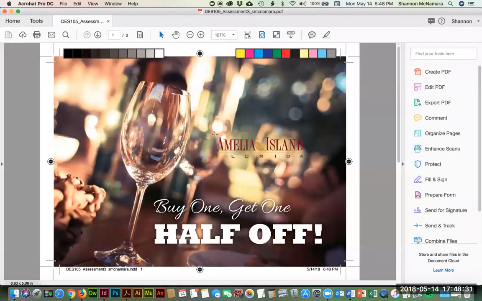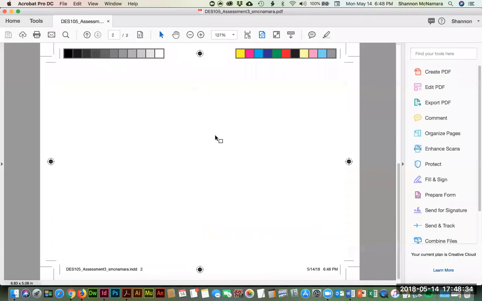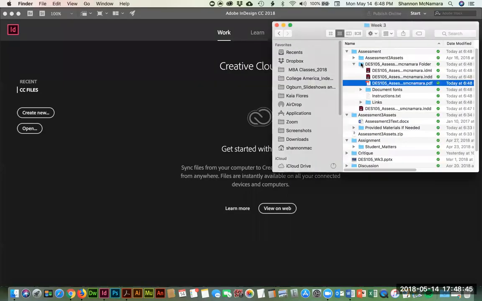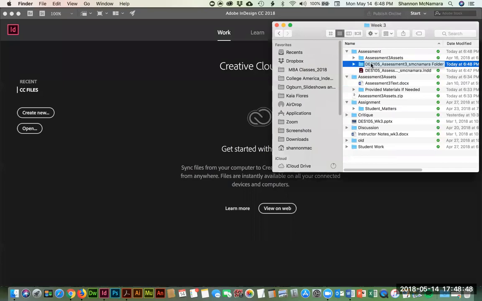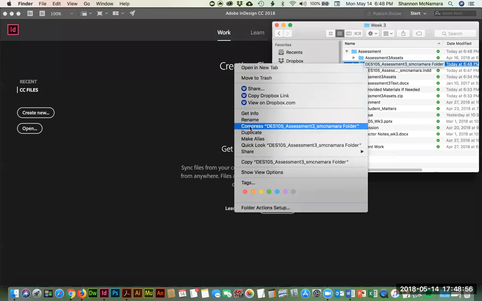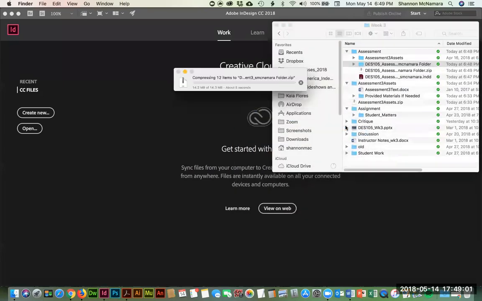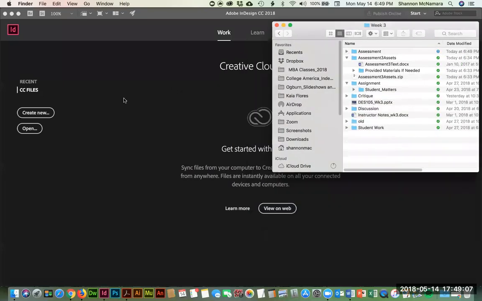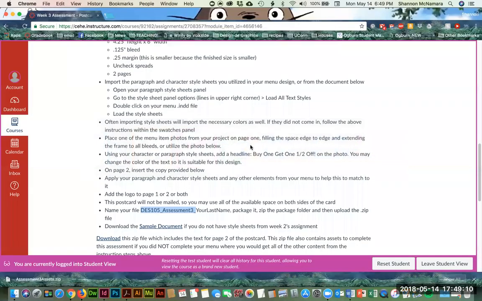I'll say, man, that's a beautiful postcard. And I'll say, oh no, I forgot to do side 2, but you guys will do side 2, again, with the information that is in the Word file. Close it out. And then if I have a 1-button mouse, I'm going to click and hit Control at the same time. If I have a 2-button mouse, I'm going to right-click and go to Compress. It'll say the full folder name, whatever your folder name is, and that'll make that zip file for me. There it is. And then I would upload that right to my assessment.